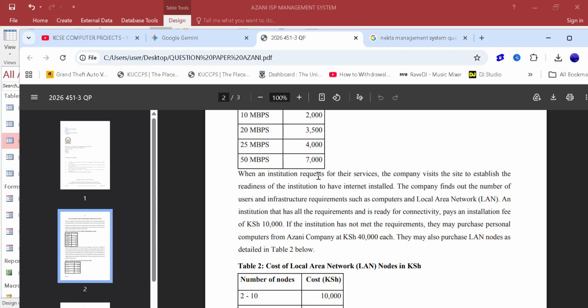When an institution requests for their services, the company visits the site to establish the readiness of the institution to have internet installed. The company finds out the number of users and infrastructure requirements such as computers and local area network, LAN. An institution that has all the requirements and is ready for connectivity pays an installation fee of 10,000. And if the institution has not met the requirements, they may purchase personal computers from Azani company at 40,000 shillings. They may also purchase LAN nodes.